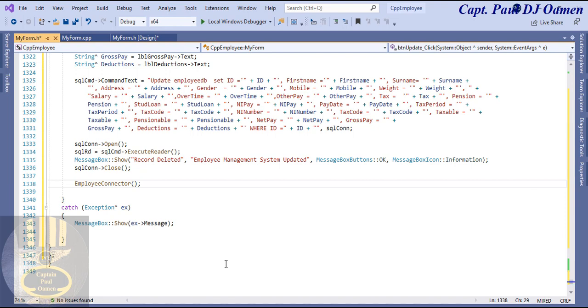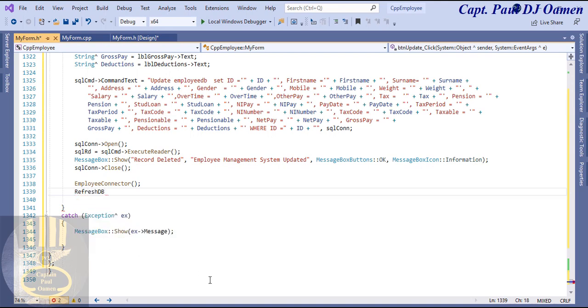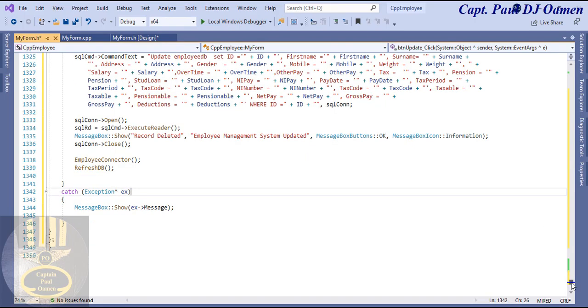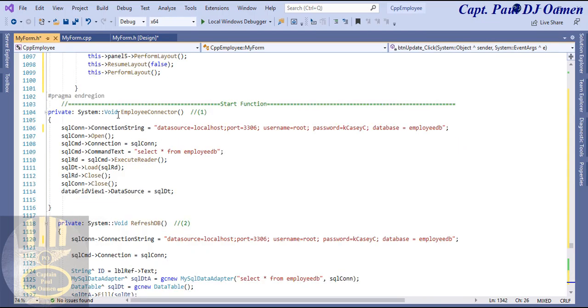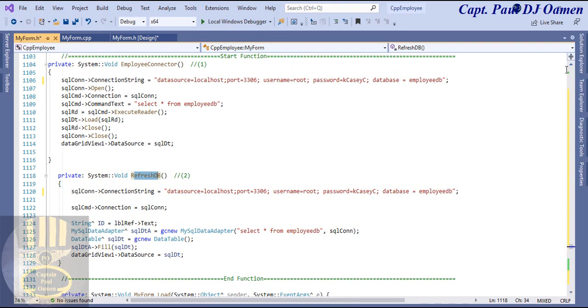That is the very first one that we actually created up there, the very first function that loads up the whole system. Then I'm also going to call the one that will refresh the whole system. That is it right there. So let me show you those two functions. This connects the whole system to the database, this will refresh the database. So let's go up there and see. That is employee connector, and that is the one that will refresh it. Those are the two functions that I've just called there.